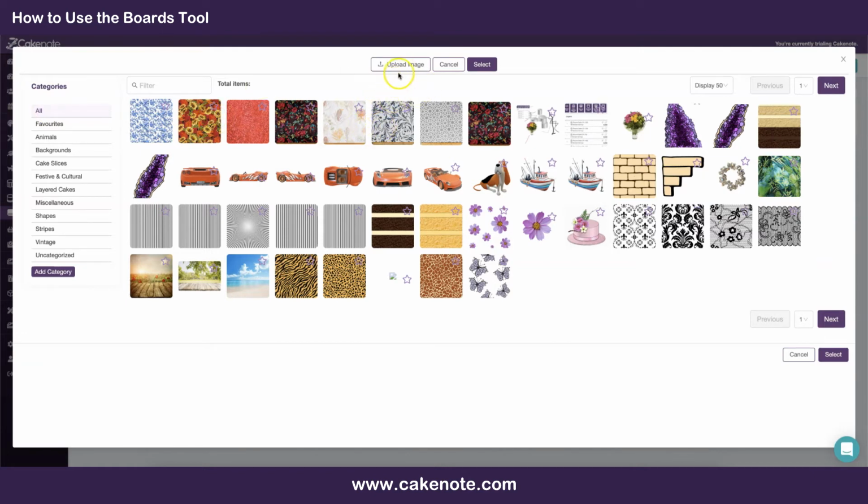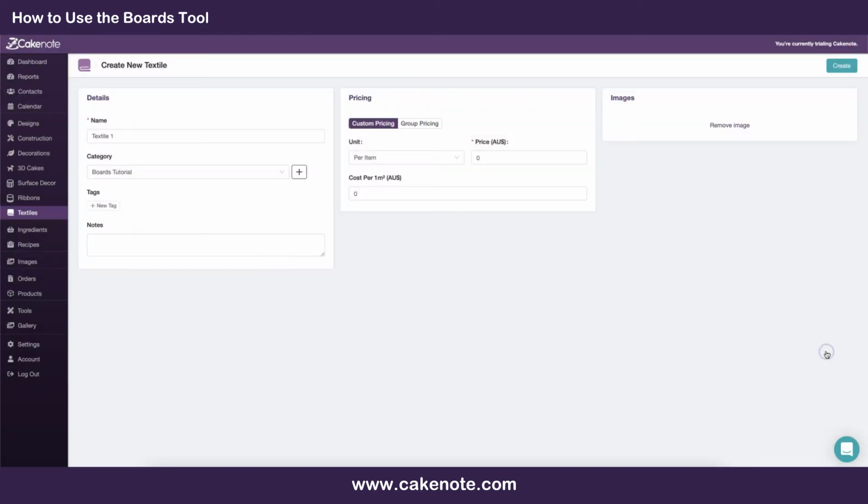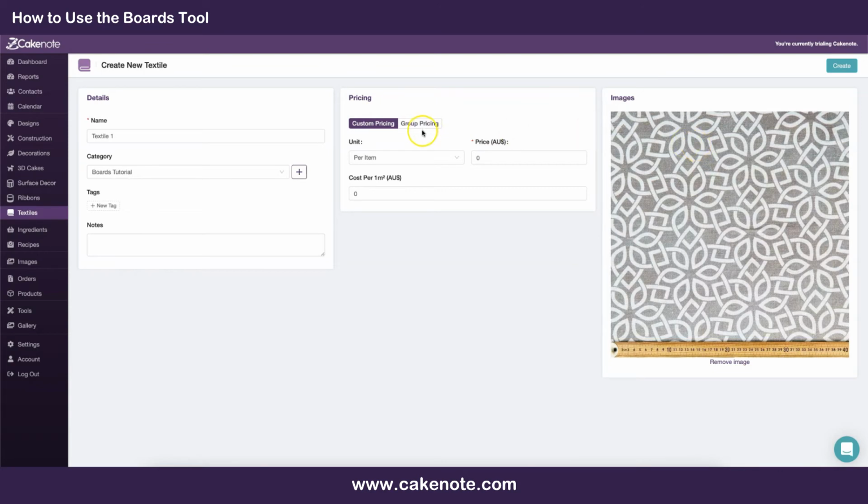So now that I'm ready and I've uploaded all my images, I'm just going to select the first one here and click select. And it'll put it into here, right? This is my textile 1. And now obviously for costing, I'm not going to talk about custom pricing, group pricing. Let's just ignore that for now. I'll show you that in a different tutorial.